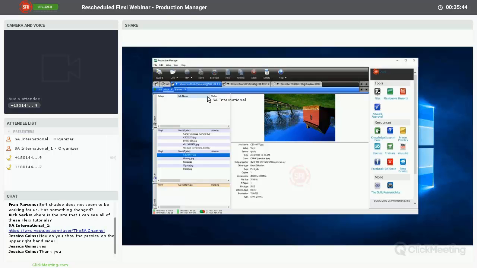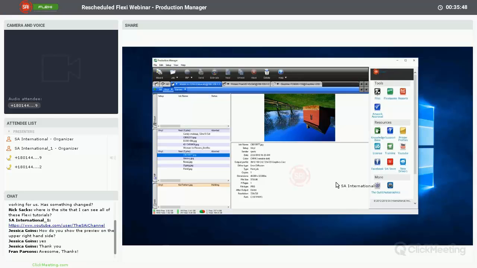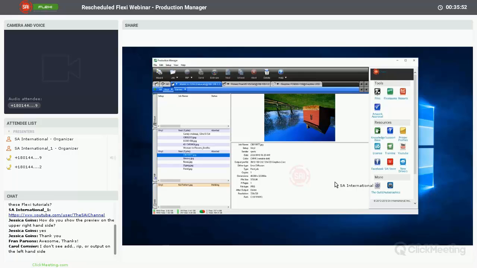Okay, it looks like that's all the questions that we have right now. If you do have any more, go ahead and type them in there. Or let's see here. So Carol said, I don't see add, rip, or output on the left-hand side. So she had the question about the view.